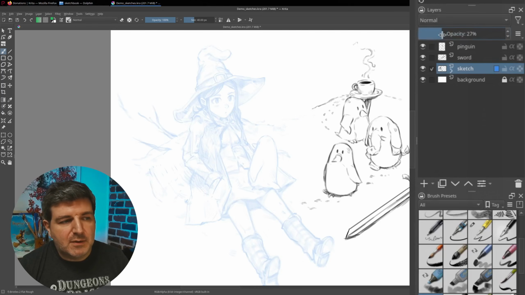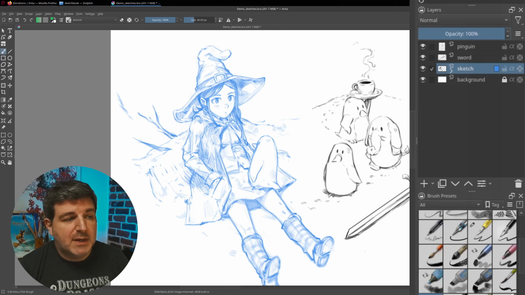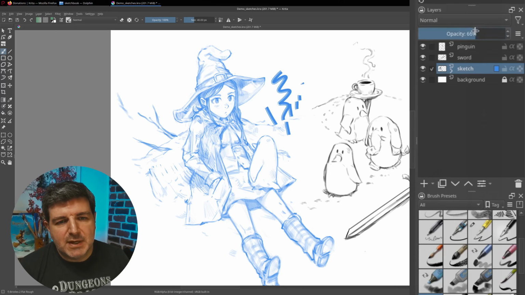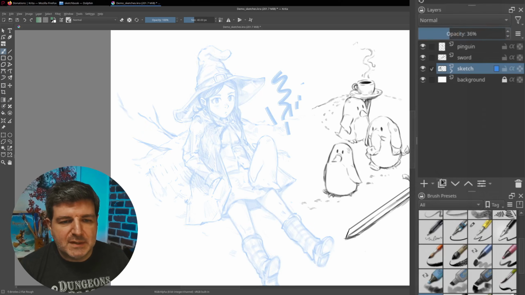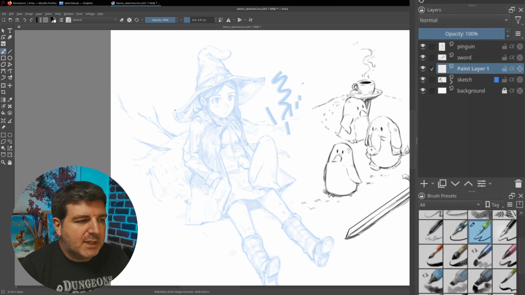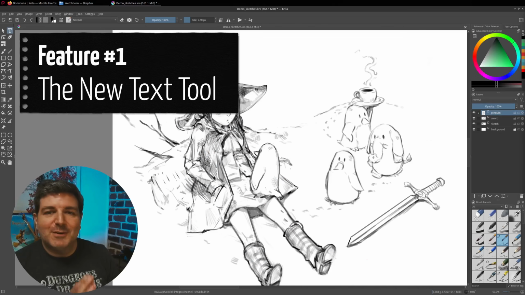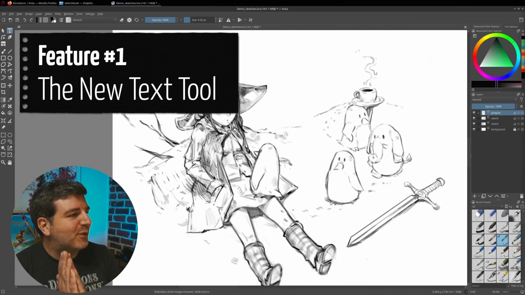You can still change the opacity here, by the way. And it's really fast and optimized for drawing. You can, of course, draw with any color, and it will keep the blue color. This is really useful when you want to lower the opacity, create a new layer on top, and start the inking process on top. Simple.